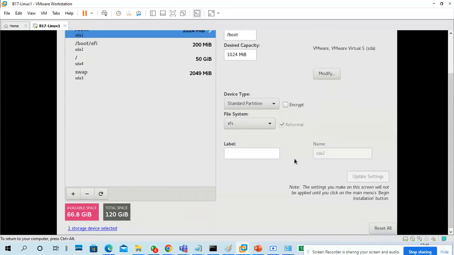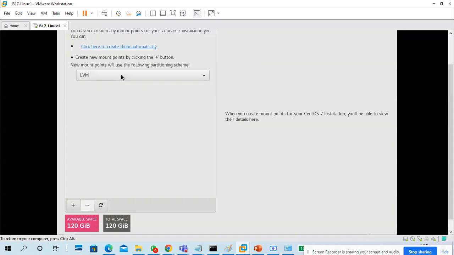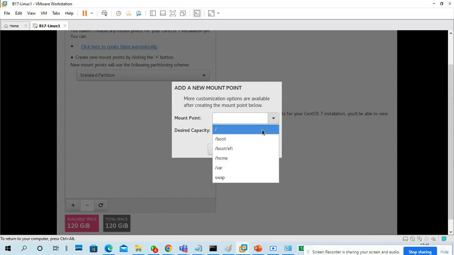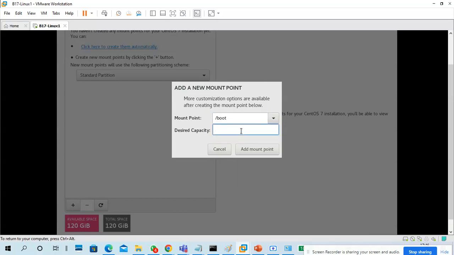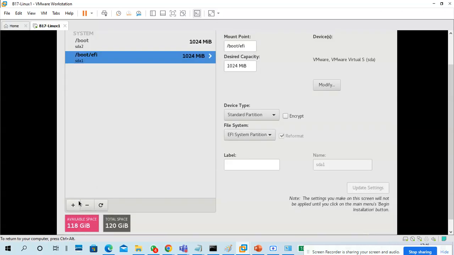Okay, but I am doing it in a more efficient way. So I click on these minuses, and they will be removed. Okay, standard partition, plus mark, select boot, put 1 GB. Minimum 1 GB is required, so smaller is also okay. Click add mount point, very simple. Again, boot slash efi. 200 MB is enough, but I put 1 GB, we have more space, no problem.